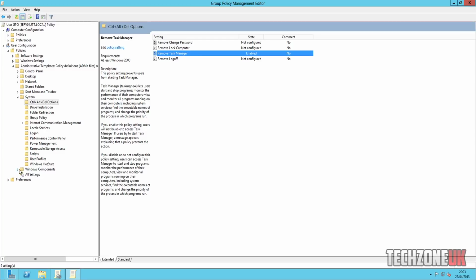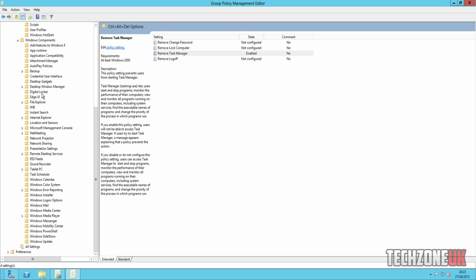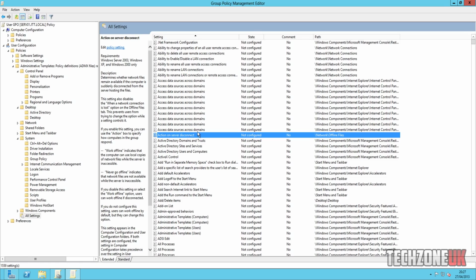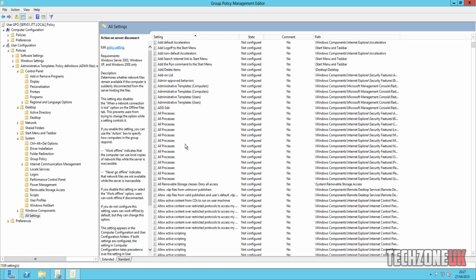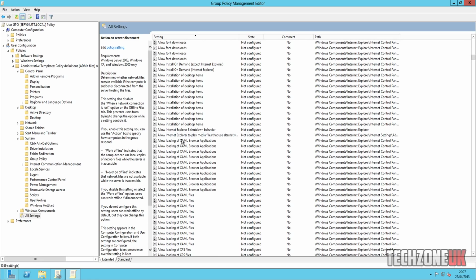What I'm going to do now is go to Windows Components, and as you can see we have loads of different components here. Not really any that we need to worry about at the moment, so I'm going to minimize that one. Then All Settings, which basically covers all these settings in one list. As you can see, we've got absolutely loads of them.